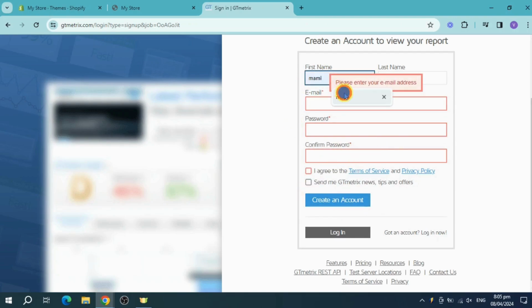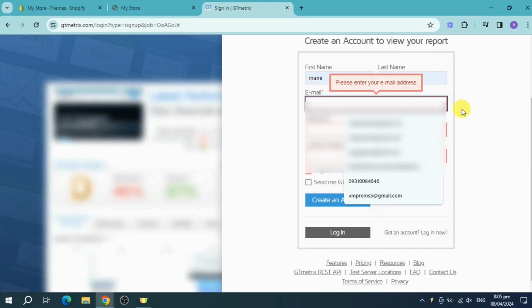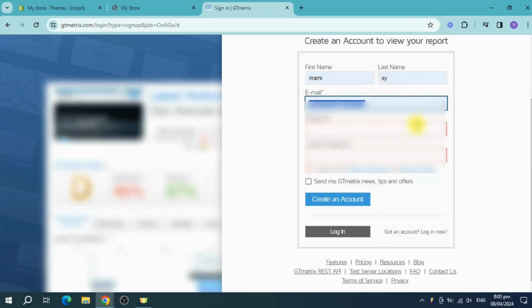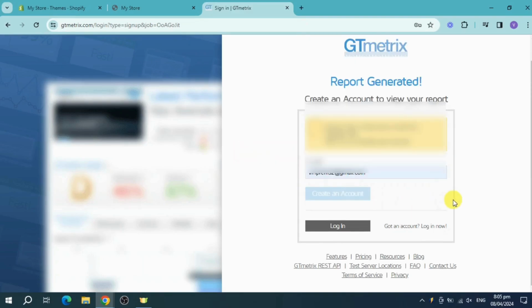Just put in here your first name and your email, and then choose the email that you want to use for this specific account. For me, I'll just do that, agree to their terms and conditions, and then create an account. Then here, it will ask for the email validation link.